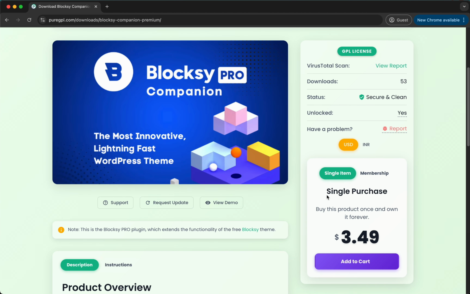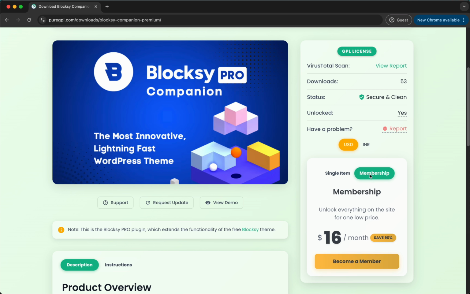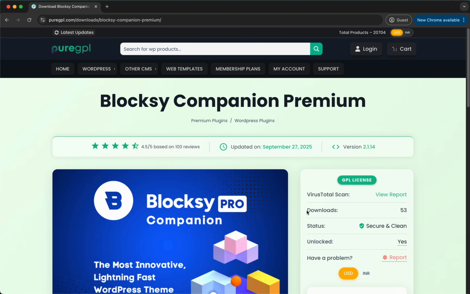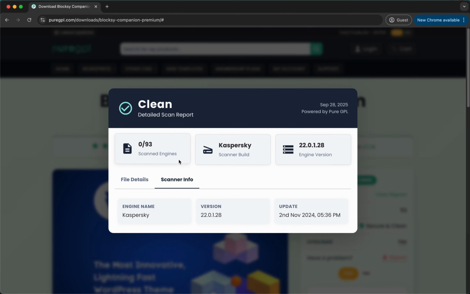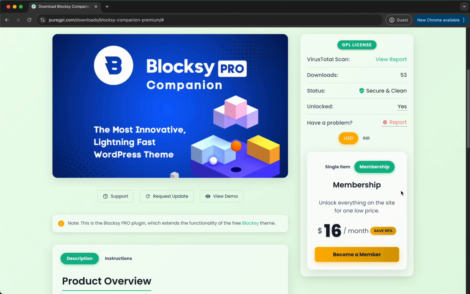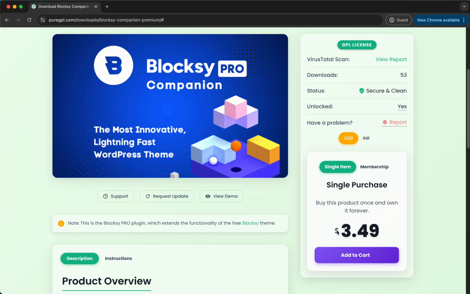You have two choices. You can buy one product and get free updates for life. Or you can become a member and get access to over 20,000 plus products, unlimited updates, and 30 downloads every day. Every product has a virus total scan report. This shows you it's 100% safe to download. You can also change the currency to what you prefer.